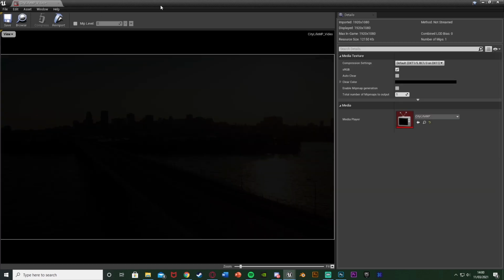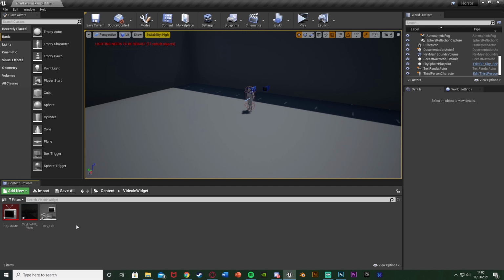In the texture, we can keep all of these as default. I didn't actually want to open the texture, that's my bad, so we can close that again. What we want to do next is create a material for our texture.